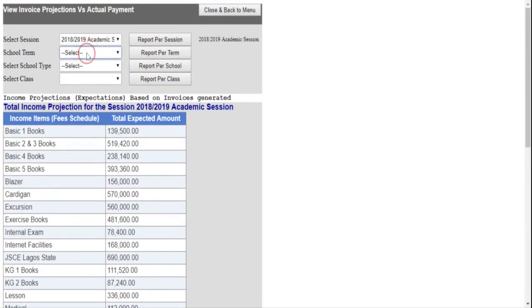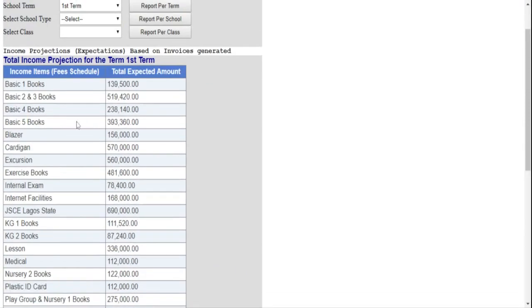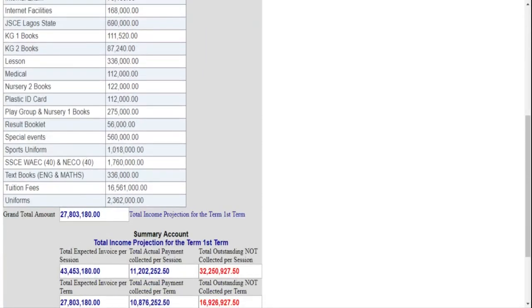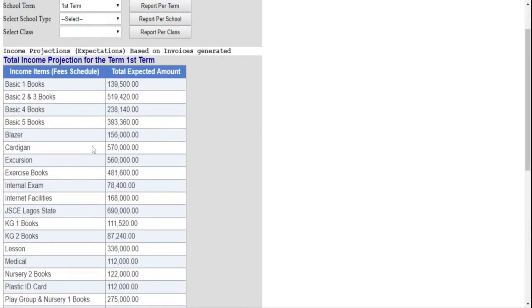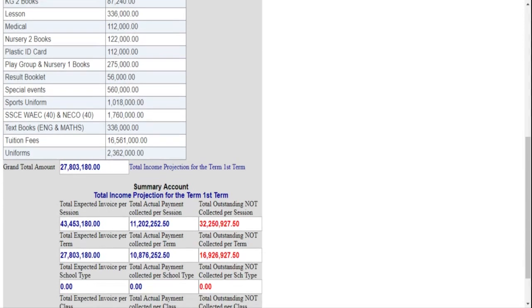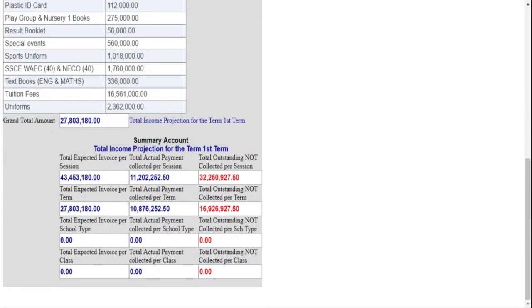The next thing we want to look at is how the picture looks for first term in the 2018-2019 academic session. This has changed now; this is 27.8 million. So for first term, if everybody pays, this is what you will get: 27.8 million. The summary shows we're expecting 27.8 million, but as at today, the total collection stands at 10.8 million. So for first term, we still have about 16.9 million that have not been collected.